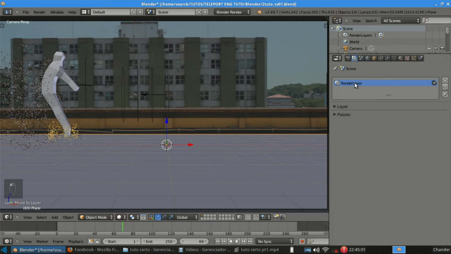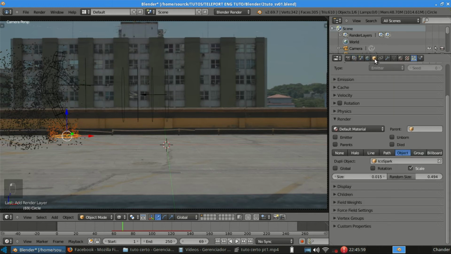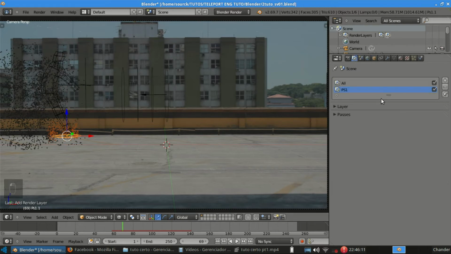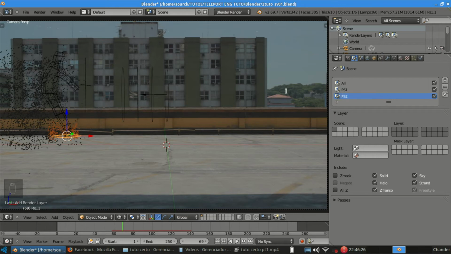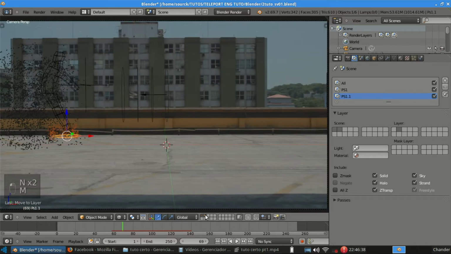Okay, layers. Let's call this all. Let's create another one. Let's call this PS1. I'm just selecting to see the right name. This circle, we are going to rename it as PS1.1. Okay, then back into the layers tab. Our PS1 is our first emitter, so the first emitter will be this layer. And let's create the PS1.1, and it will be this layer. So let's move these to the second layer and check the second layer.